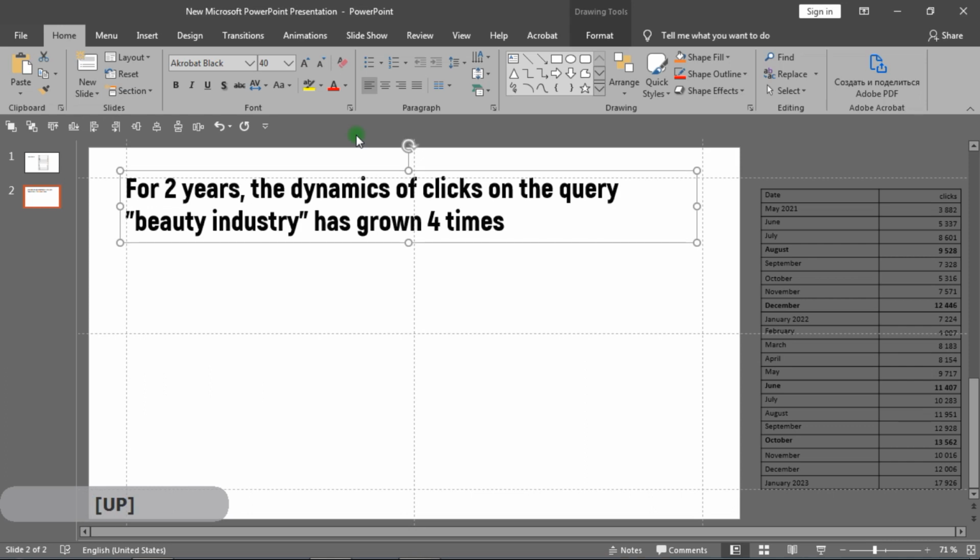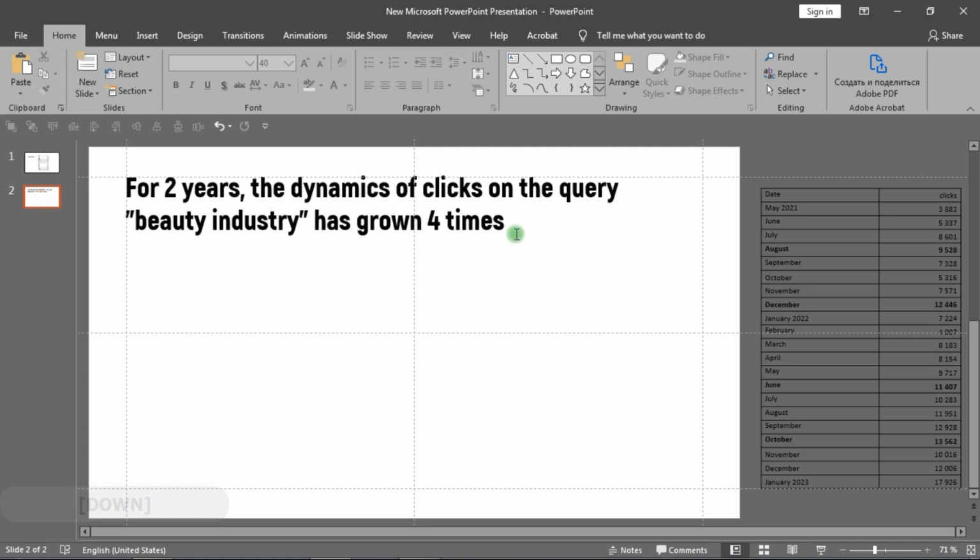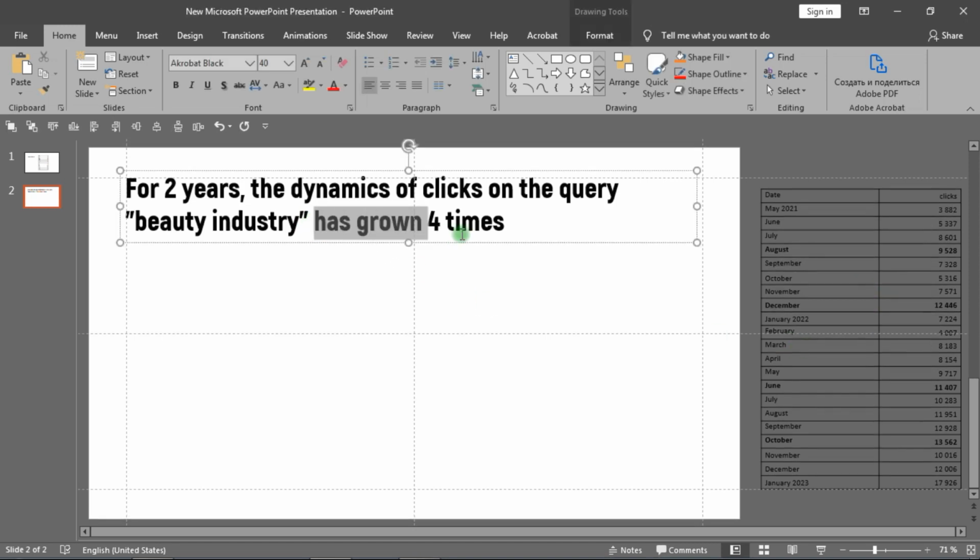Let's align our text to the guides using the arrow keys. I want to highlight the information in our header, which I want to draw special attention of the audience to, that the dynamics of requests has grown 4 times. For this I select it with the left mouse button and select red in the font color menu.